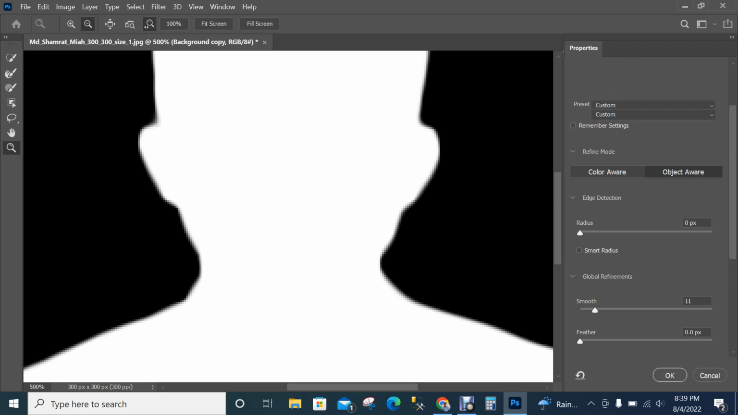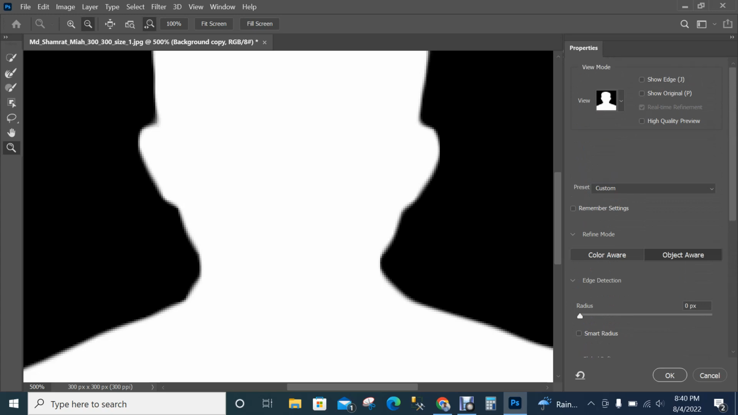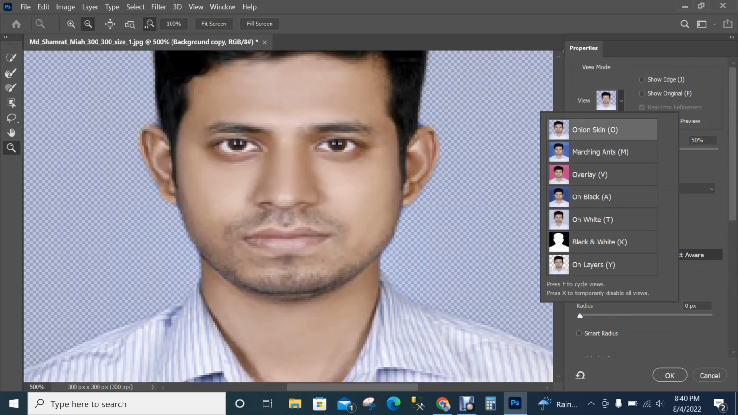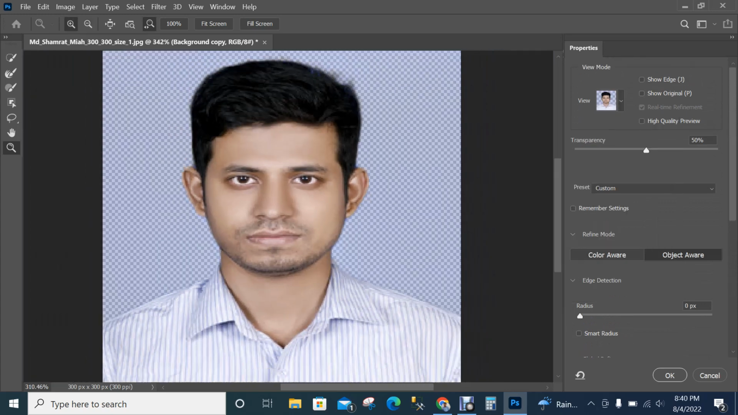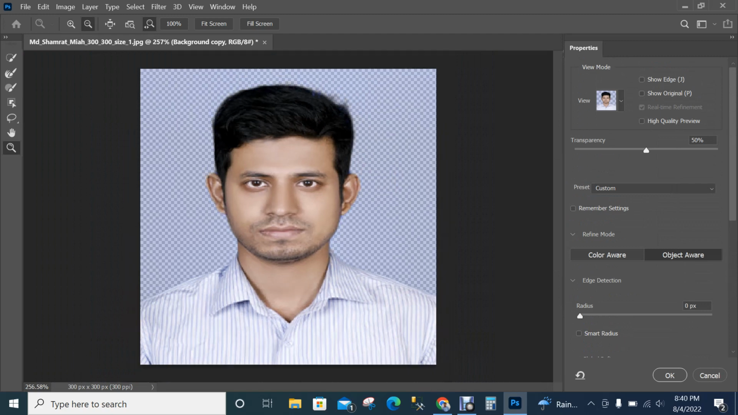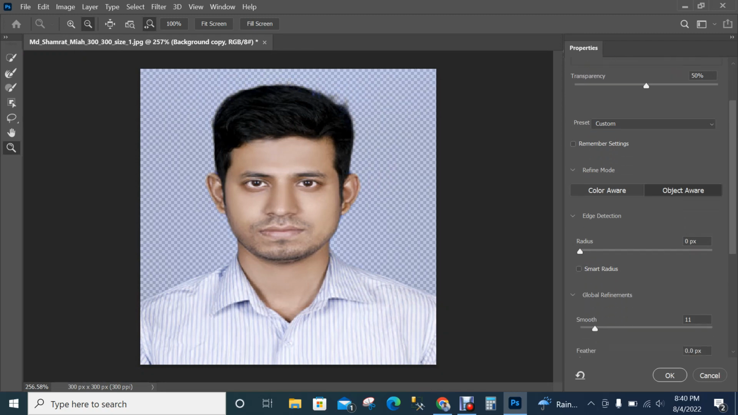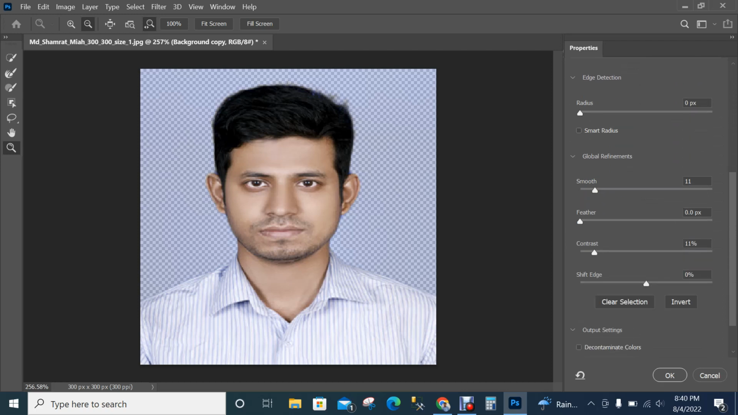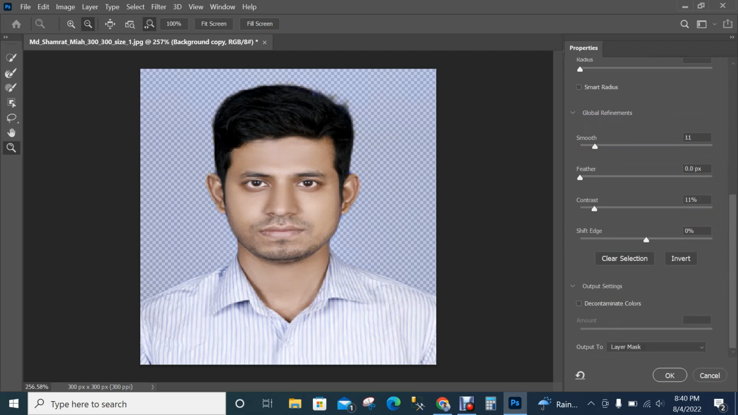Then again, I'm going to my view mode on your skin. Yeah, it will be perfect. Yeah, it is now perfect. So at this time, here is some radius. No, okay. Output to select a layer mask. Okay, and click OK.